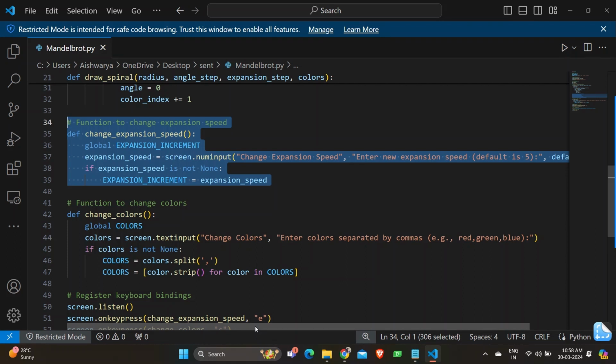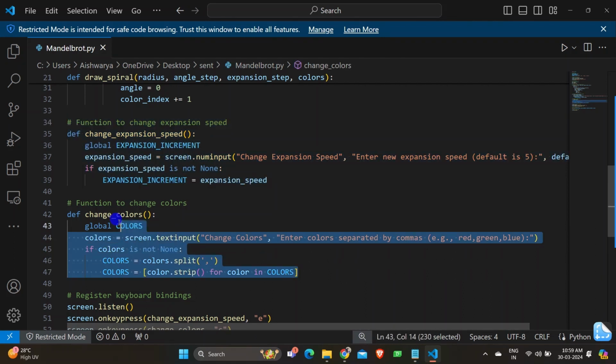So let's move on to the next function, which is change_color. So as usual, def change_color. This line defines a function named change_color, which will be called when the user wants to change the color used for drawing the spiral. And we have global colors. This line declares that the colors variable inside the function is a global variable, allowing it to be modified within the function.